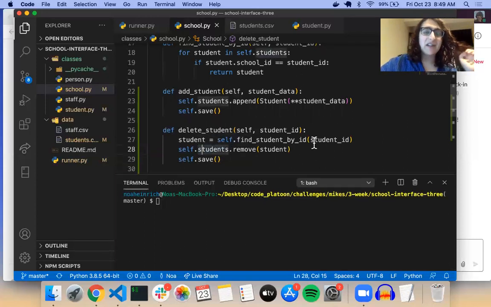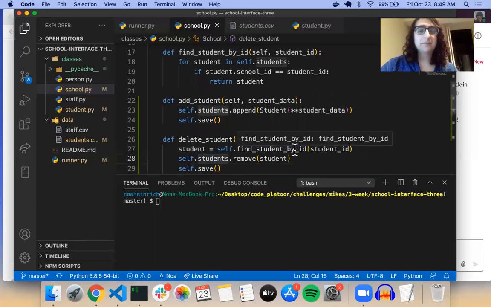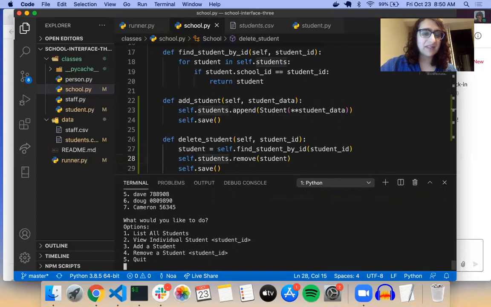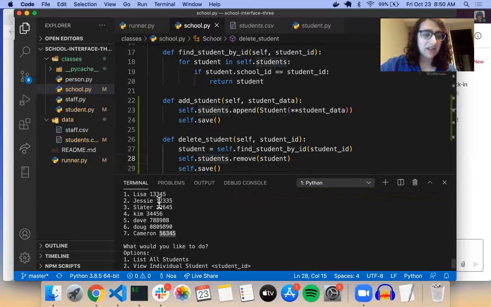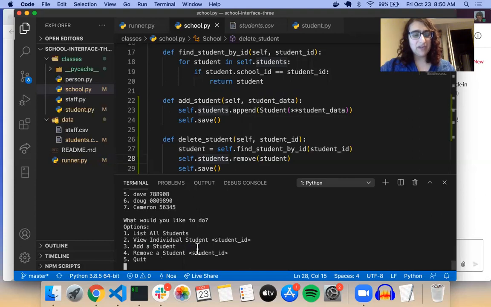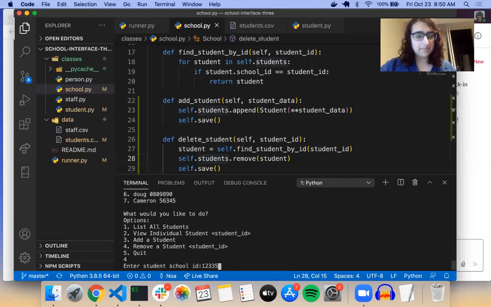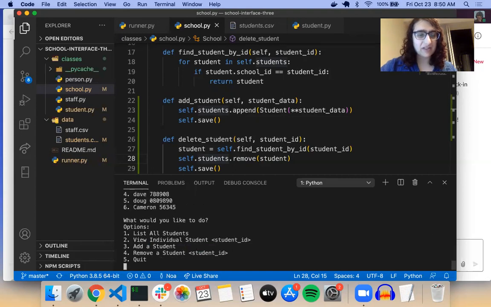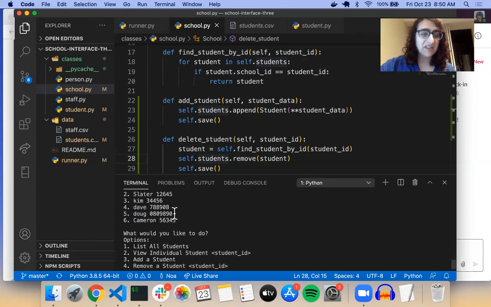Any questions about this solution? Let's try it out. So first I'm going to list all my students. Let's get rid of Jesse. So 1, 2, 3, 3, 5. So I want to remove a student. All right, no errors. If I look at it, there's no Jesse. And then if I run it again, Jesse still isn't there.